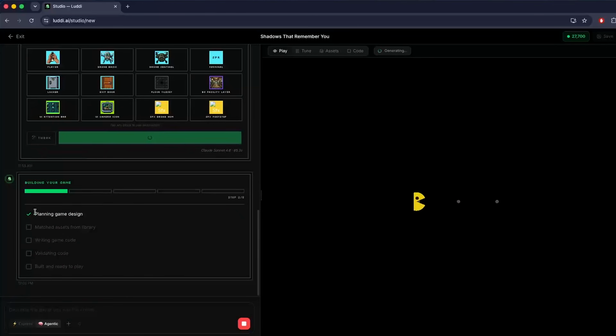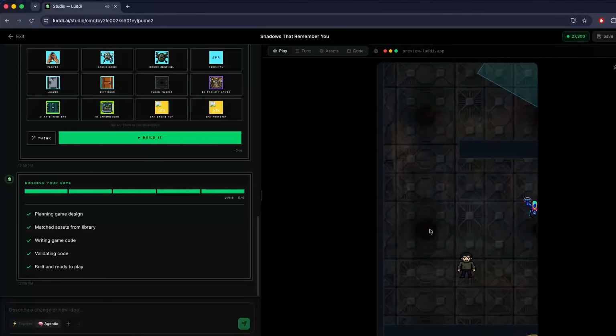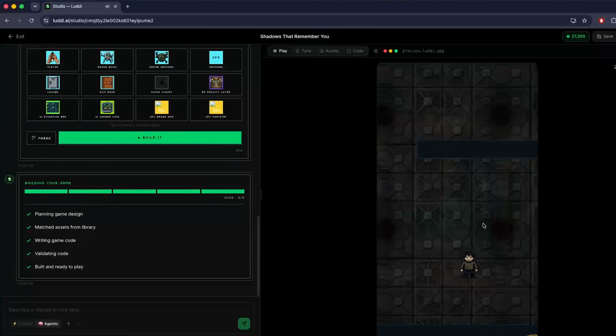And as you can see, currently it's matching assets from the library, then it will write the game code, validate the code, and then we'll see the final product. Alright, so here, as you can see, the game is done, and Hollow Signal: hack 3 terminals, then reach the exit, avoid the sign vision cones, hide in the lockers, and watch attention. Interesting.